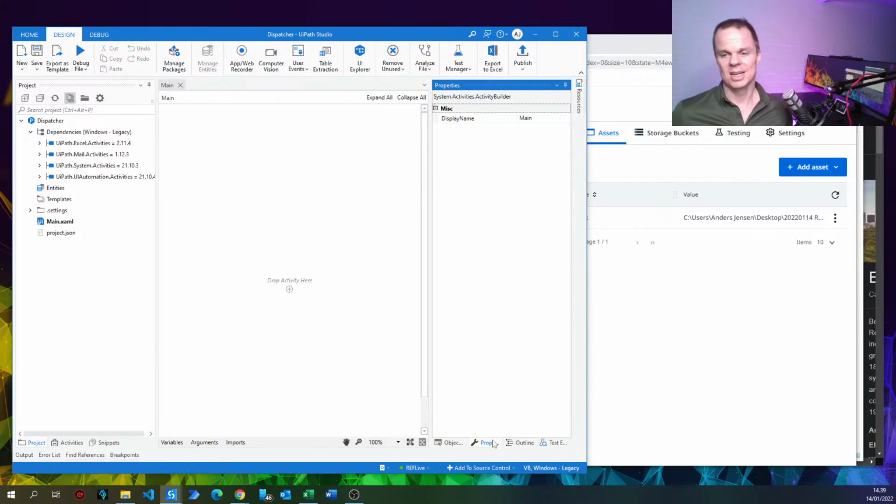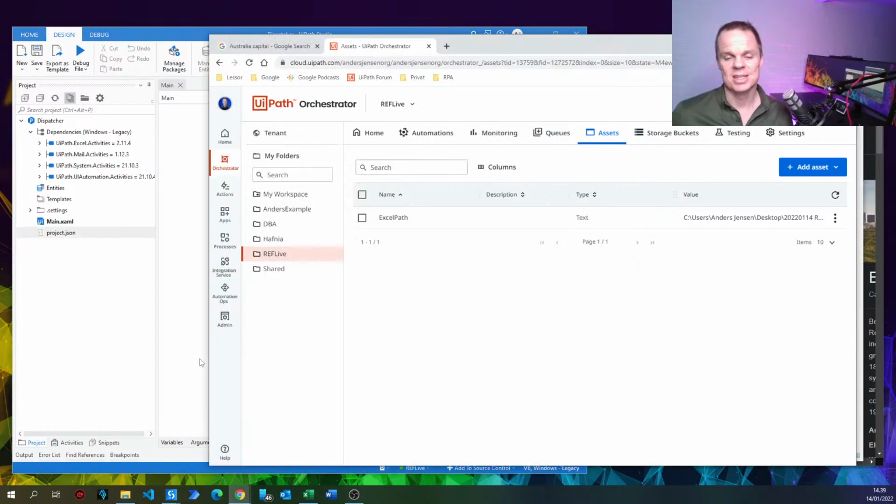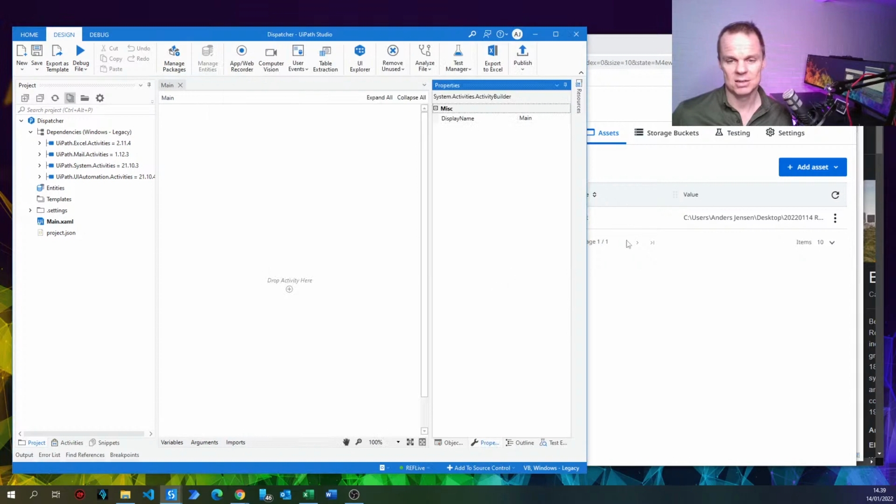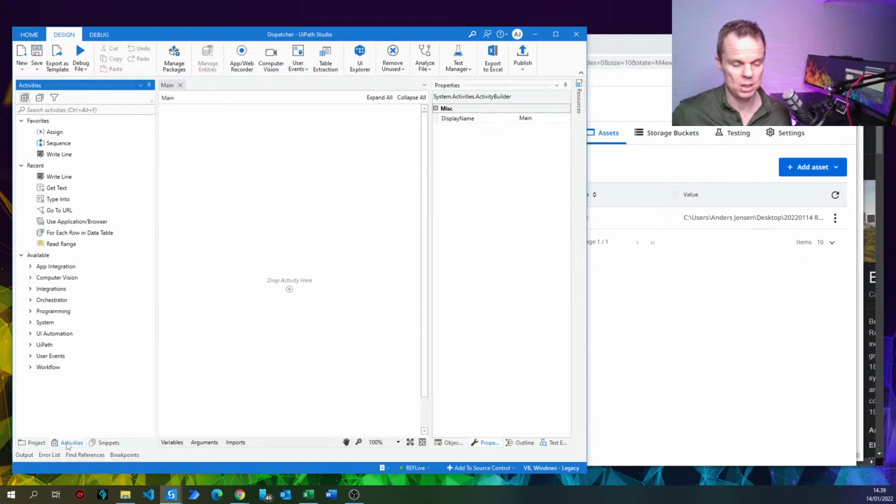I will just take a breath, because now we will use this asset. And to use this asset from Orchestrator, all these things I'll show you today are very, very easy. There's no rocket science here. It will be very, very easy afterwards.